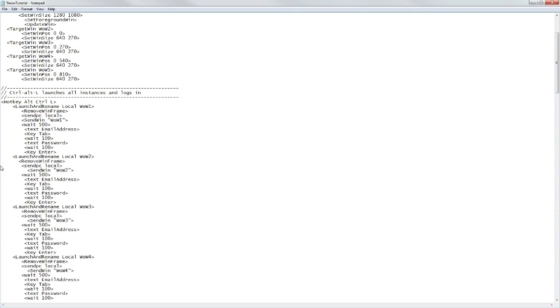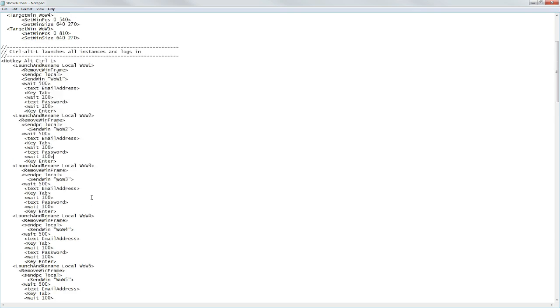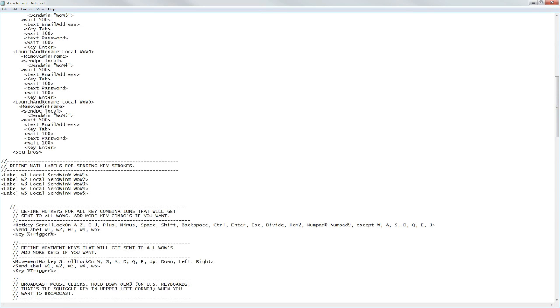Launcher rename local while 2, remove window frame, send to PC local, send to window while 2, wait 500 milliseconds, my email address, use tab, wait 100 more milliseconds, type in my password, wait, and hit the enter key. Alright. Define mail labels for sending keystrokes.